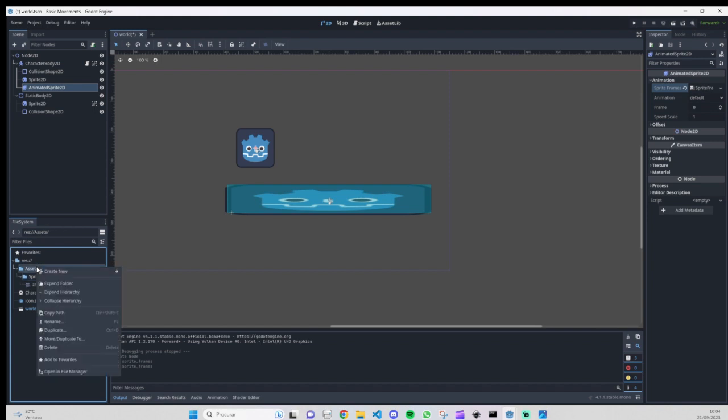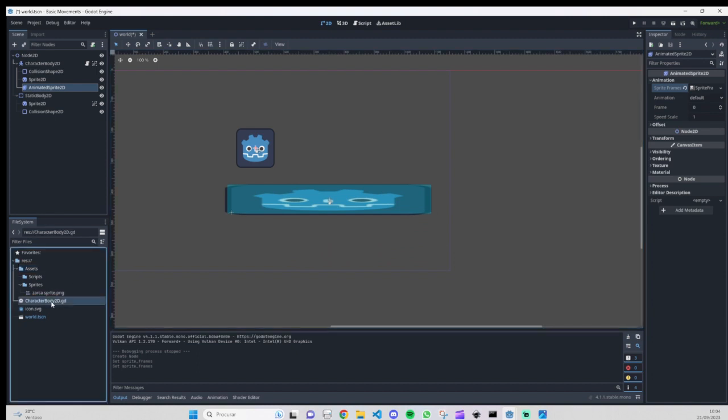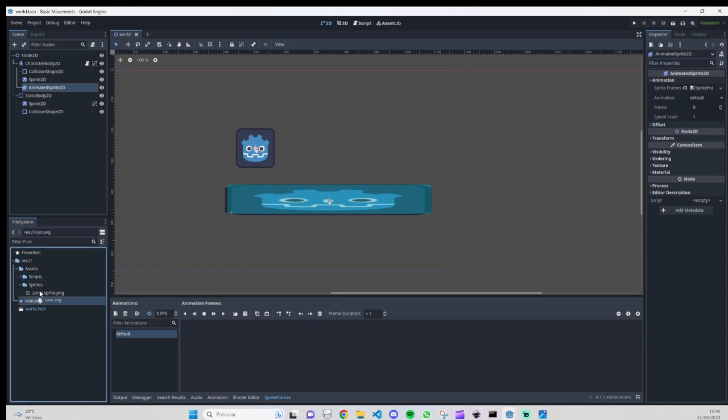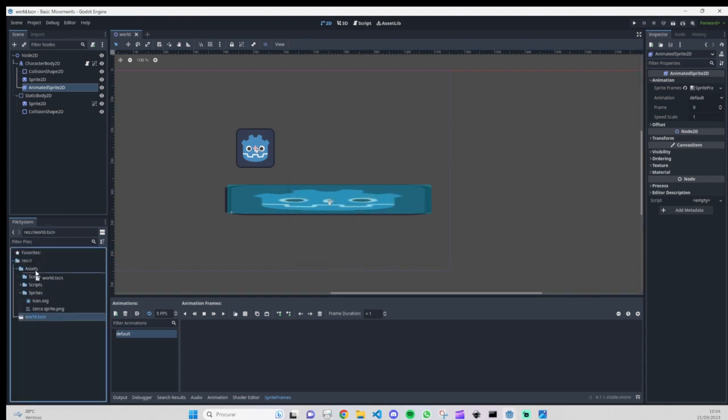I will organize this for the scripts. Since we are working with GDScript, the scripts are these ones, .gd. So we drag them to scripts. Okay, I will put these images here as well. This is a scene, so we are going to create a new folder, call it scenes, and drag our wall to scenes, and as you can see, everything is now organized. You can create your folders for the sounds, prefabs, whatever.